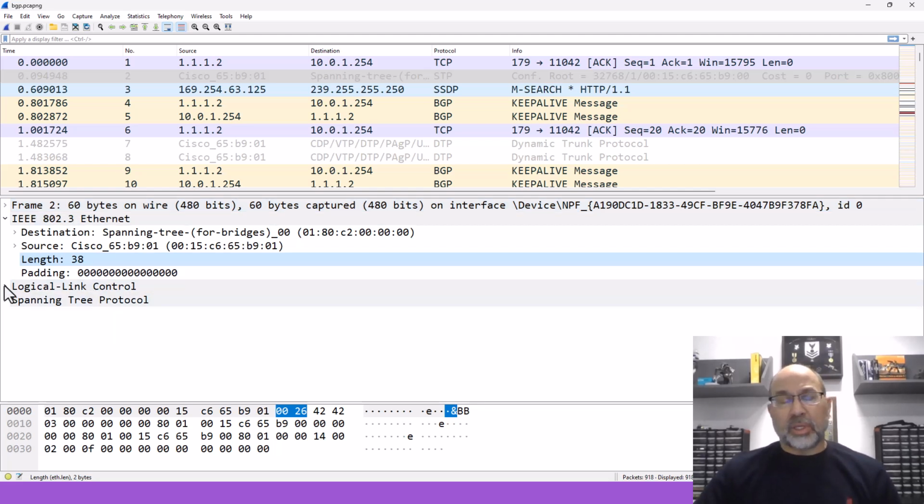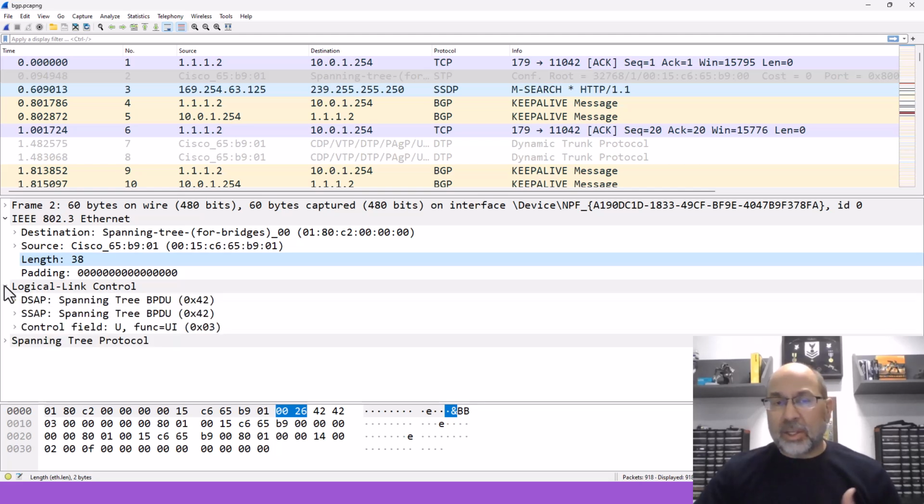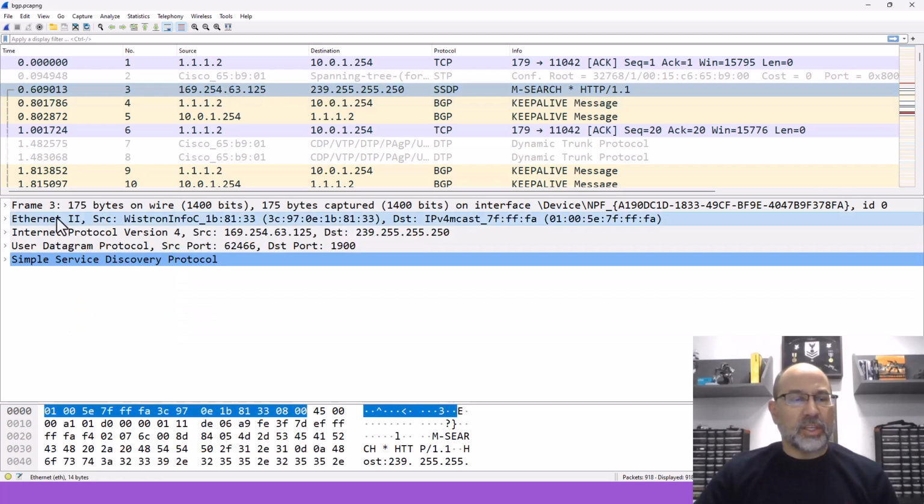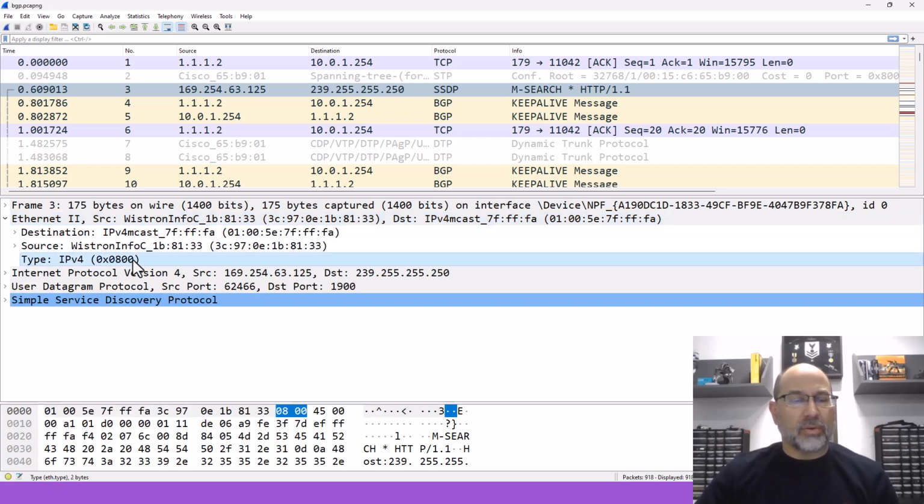Now, this example is spanning tree, but anything that's not user data is very commonly wrapped up in an 802.3. So we use it for management, things of that sort. If I grab another one here, we can see that this one says Ethernet Type 2. Now, Ethernet Type 2 is used almost always when we see that we're carrying data. And if we take a look now, this value is a much higher value.